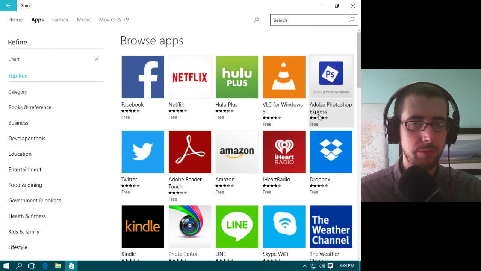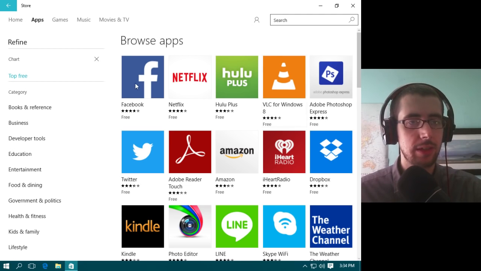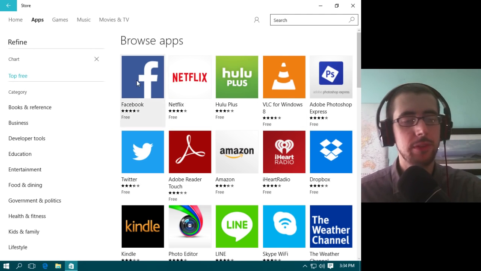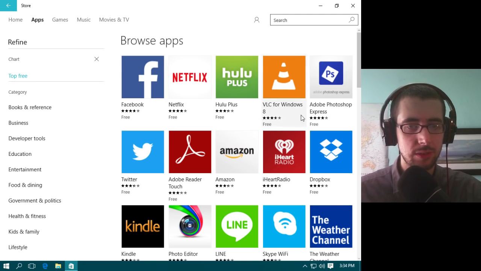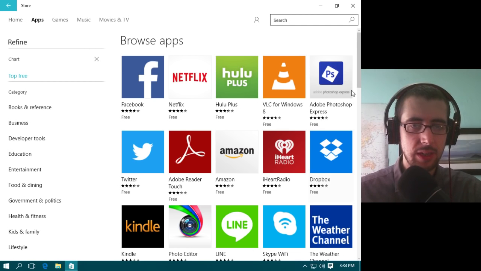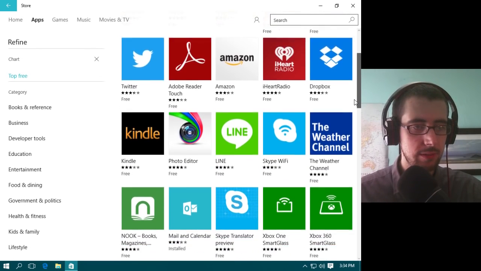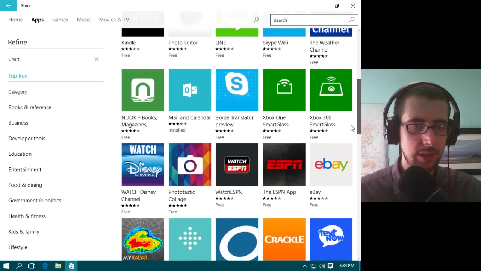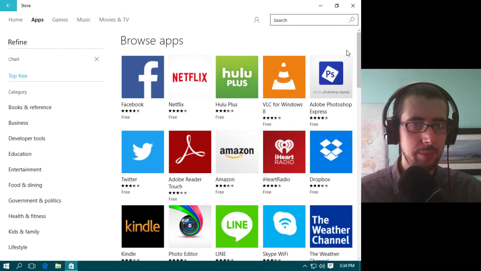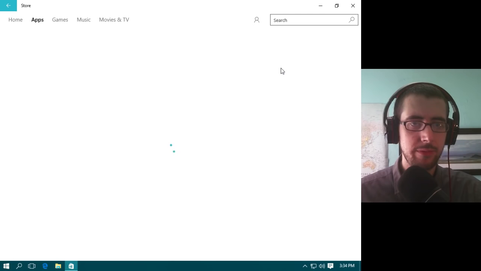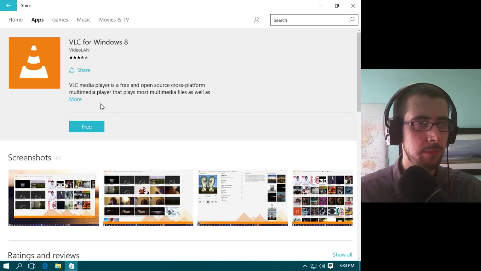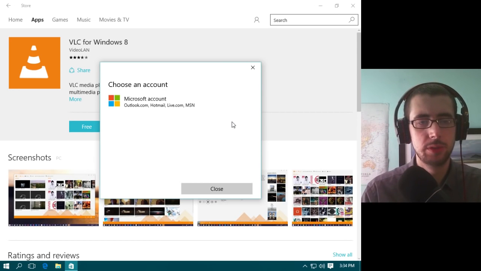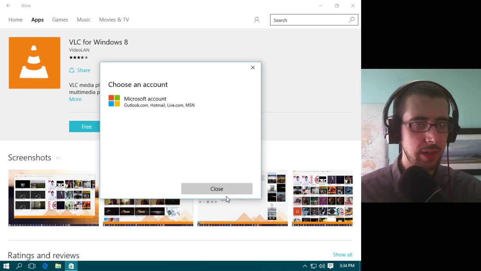Adobe Photoshop Express. That's interesting. I'm assuming that's like a trial. You've got Netflix there. Obviously, Netflix isn't free, but I'd imagine that the app is. Skype Wi-Fi. Line, have no idea what that is. eBay. Let's have a look at an app. Let's put in VLC. VLC is a good piece of kit. So this is actually not massively dissimilar to the Ubuntu App Store. This is the kind of vibe I'm getting.